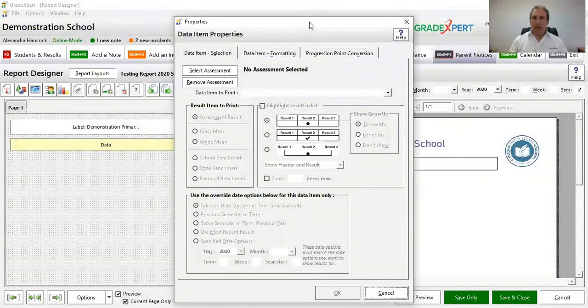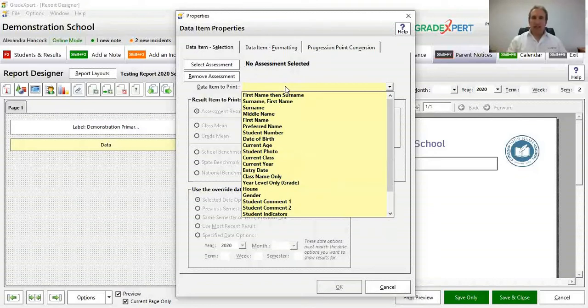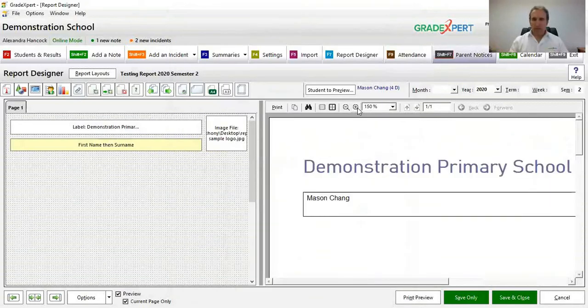And now we've got access to a whole bunch of selections. What we want to do here is just put the student name in. So we're not putting in any assessment data at this point. We just want to pull out the student name. And we need to ensure then that we haven't chosen any assessment, which is shown up here where it says no assessment selected. And under the data item to print dropdown, you'll see all the options we've got for data that we can include in that new item that we've added. So let's choose just the first one, first name and then surname. And I'll move in a little bit more. So there we can see Mason Chang, that's his name.